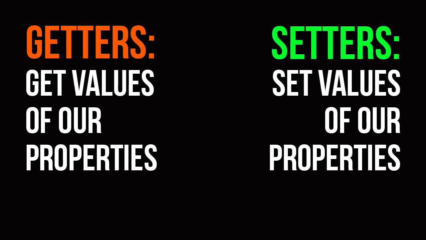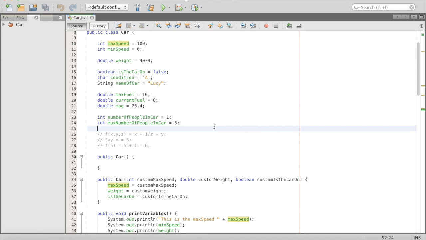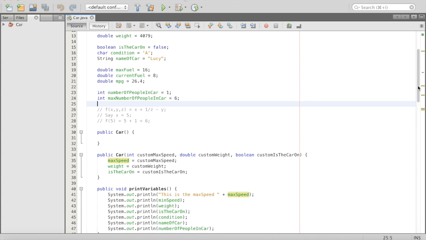Well, we can use something called getters and setters that will actually get the property and then set the property whenever we want to. So it's not just here in the constructor on initialization that we can change things, or within a method right here, we can actually just create a getter and setter for each of these instance variables. What do I mean by that? Well, let's just dive in and then see what happens.